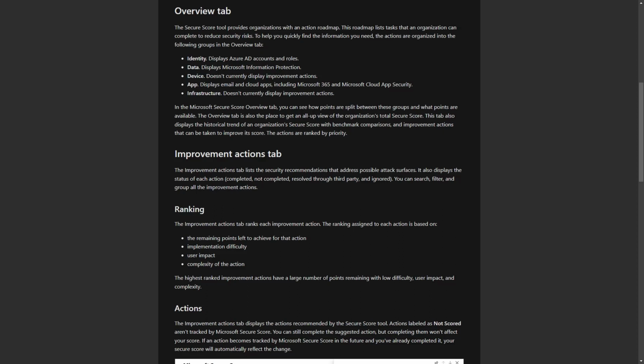Improvement Actions tab. The Improvement Actions tab lists the security recommendations that address possible attack surfaces. It also displays the status of each action: completed, not completed, resolved through third party, and ignored. You can search, filter, and group all the improvement actions.